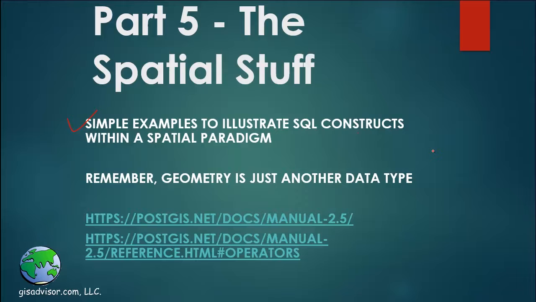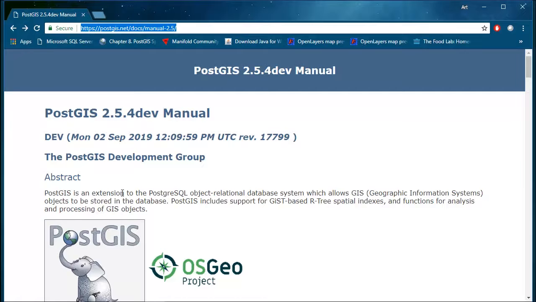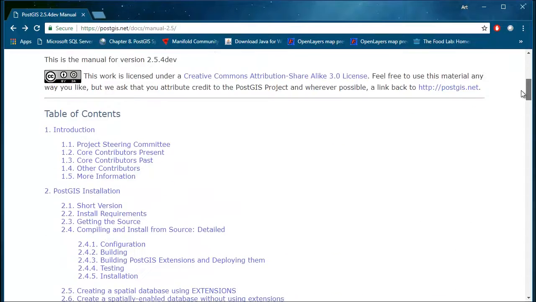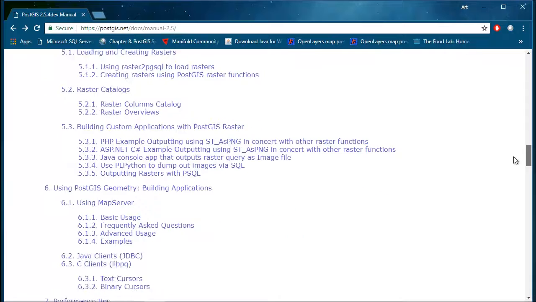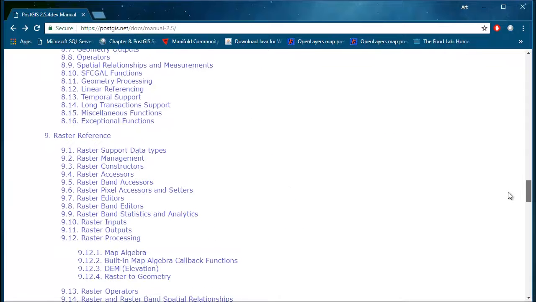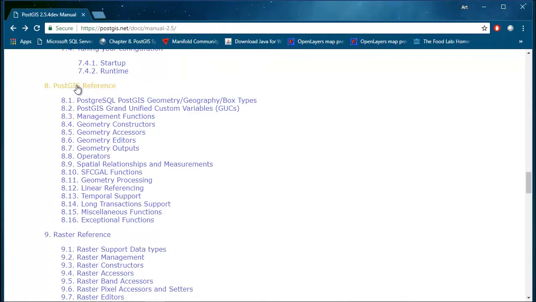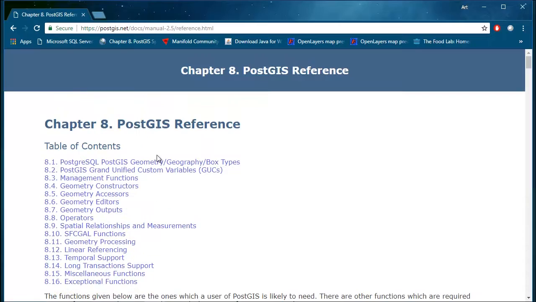And again, I want you to remember, like we've been talking about, geometry is just another data type. So we can start to treat it that way, and I think that gives us a lot more leverage. I've got two links here. We can look at each of them. The first is the link to the PostGIS Developer's Manual, and you can read all kinds of things about it. And you can see it's very long, it's very comprehensive. But what we're going to do is focus mostly on Chapter 8, the PostGIS reference.